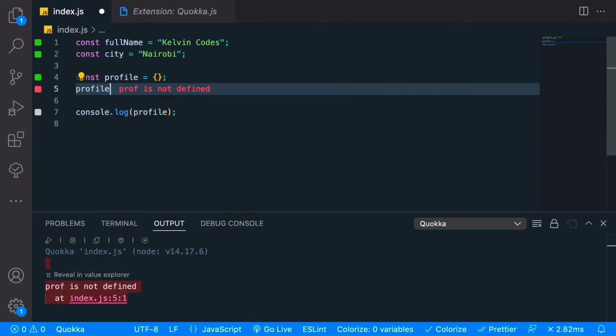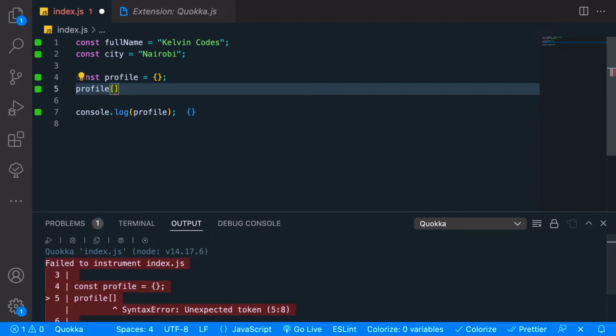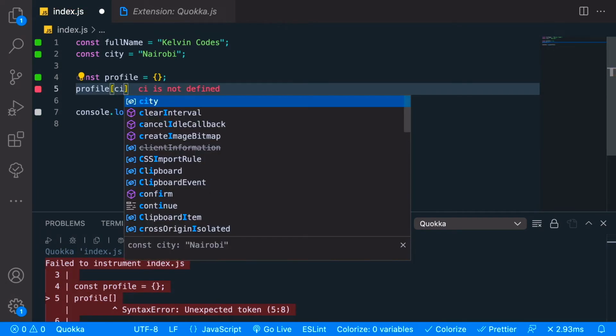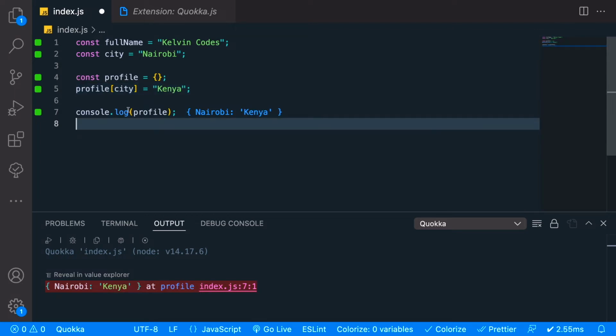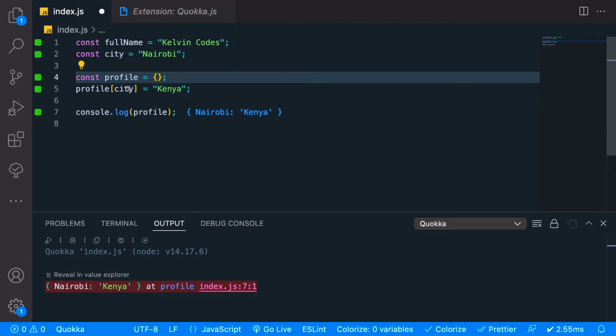So I'll have profile. Let me use the value stored in city as my computed property. Then it will be equal to Kenya. And you can see that it evaluates the property to Nairobi and the value to Kenya. So that is how we used to do it previously. We can still use it currently, still valid.